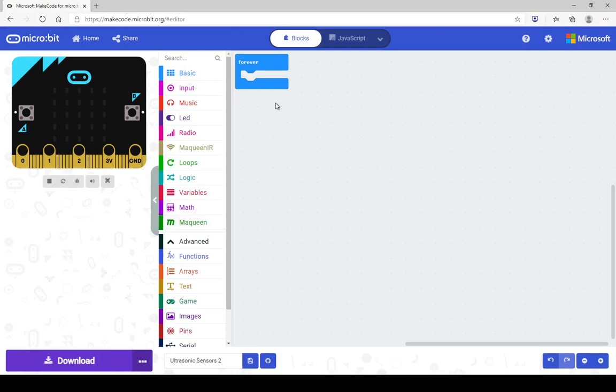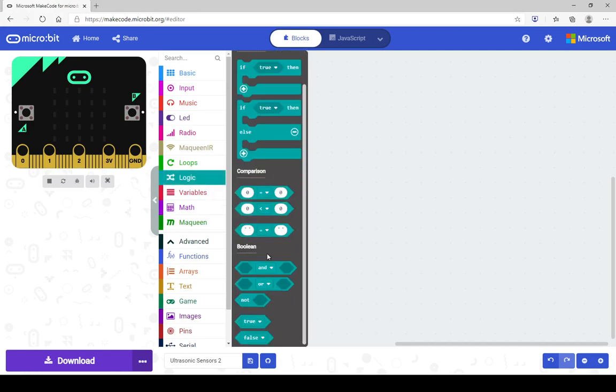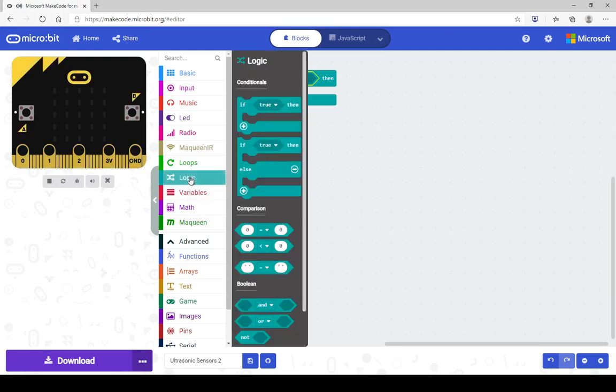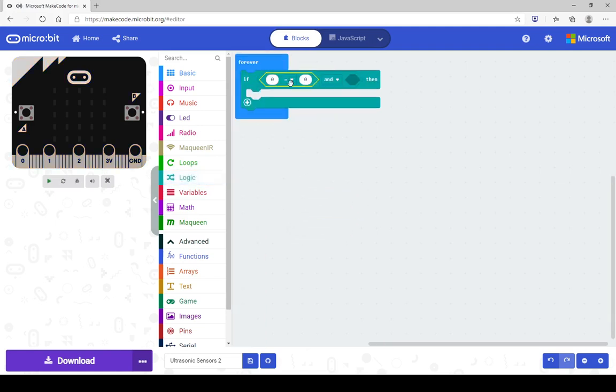Now, in this set of coding, we're going to be laying blocks upon blocks, so it gets a little bit fiddly, so bear with me today. So the first thing you're going to need is a logic block. You're going to need an if block, and put that in the top there. You're going to need an and block, so back into logic and find the and. And we are also going to require an equals, the top one there. And we're going to need two of that. Just copy and paste that twice.